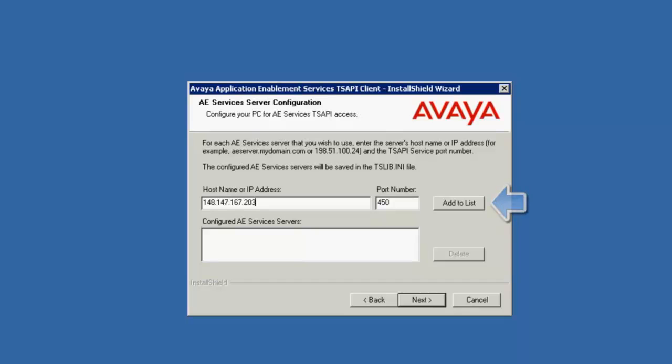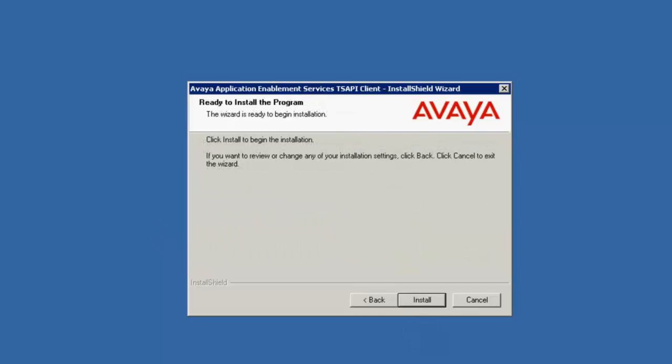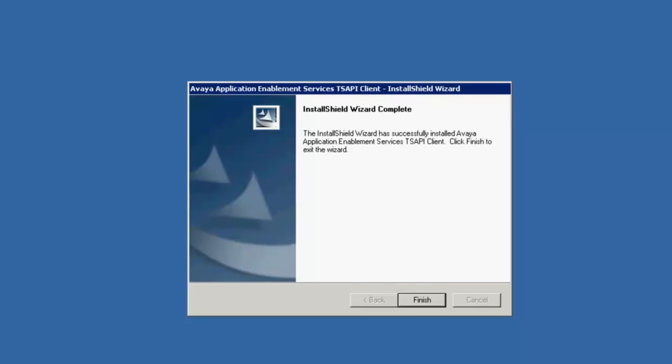Click on Add to List. This verifies the AES server IP address as well as the port and adds it to the configured AES servers list. Click on Next. Click on Installation. Click on Finish to complete the installation.